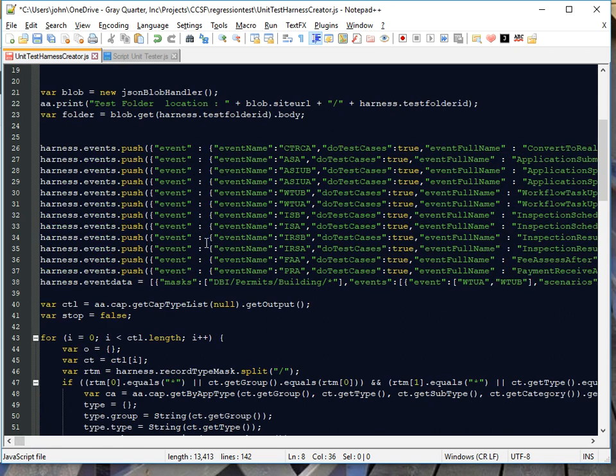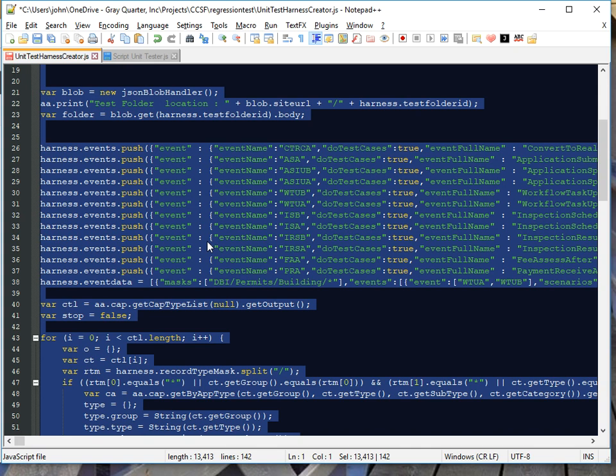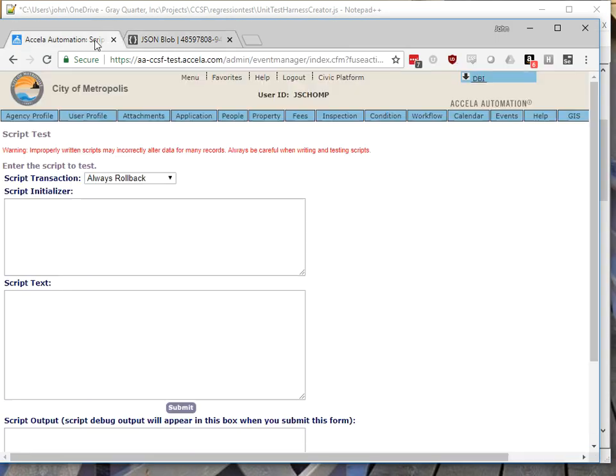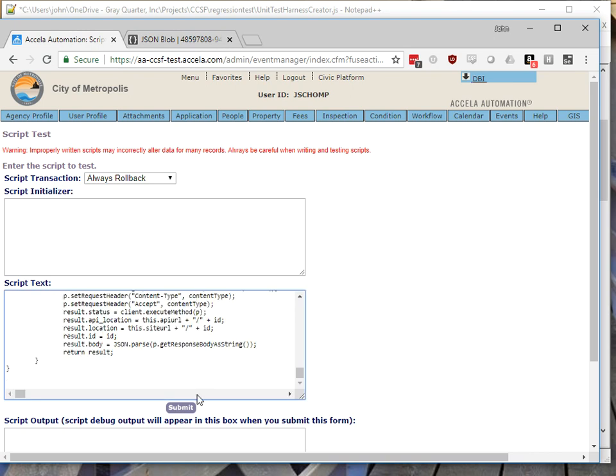So we're going to do a quick copy paste here. We're going to paste this into our test environment and click submit. Should take just a little bit. So basically what it's going to do is it's going to go out there and gather up all of those records and create this big JSON object called the test harness. I'm going to pause it while this is running.